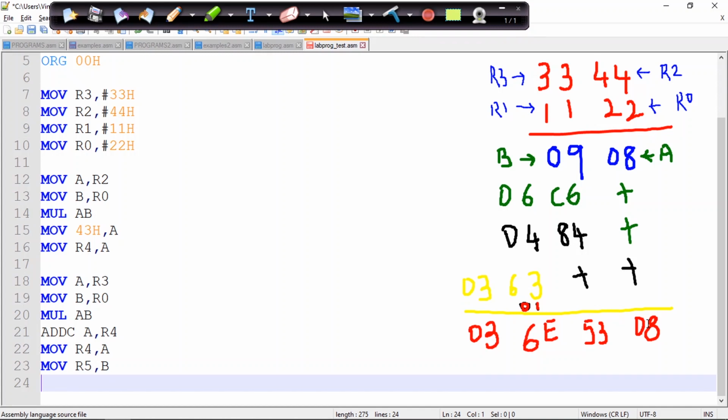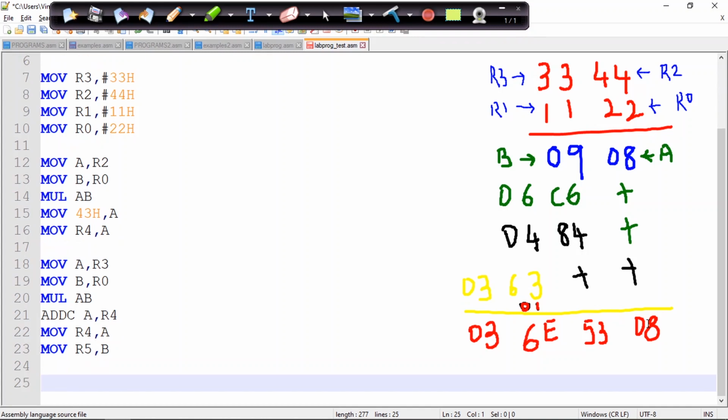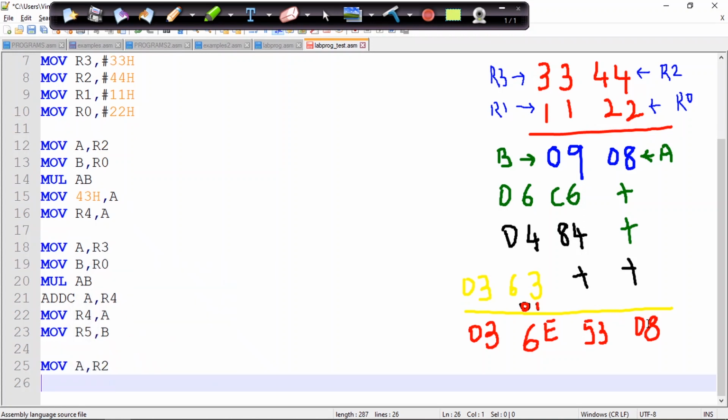Now we have to do the same operation for the higher nibble of the second number with the lower nibble of the first number and the higher nibble of the first number. So let me take the next steps. Again I'll do move A comma R2, so that I'll have 4 4 over there.